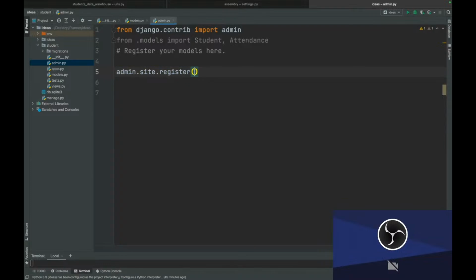Register admin site dot register. I will call this name here. I may wish to add it in a different line of code, but I will add it all by separating them with commas. Do you see it?